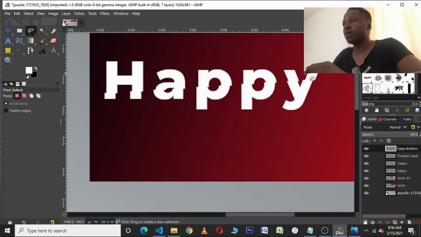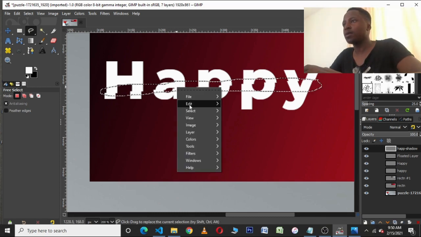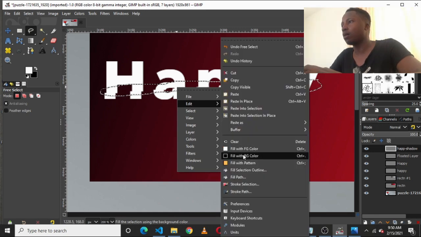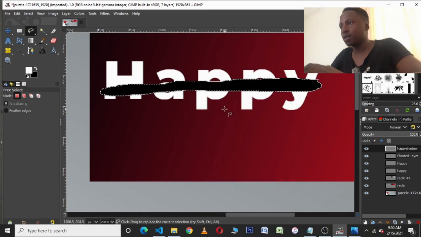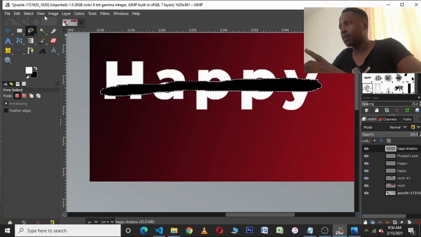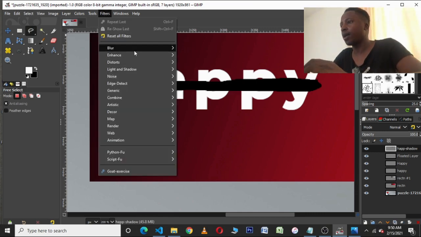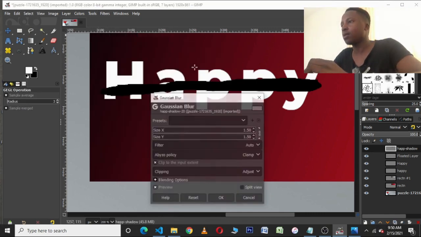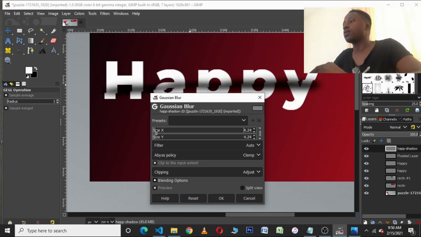Then you go to edit and fill with the background color. That's it. Then you go to filters. First you have to select none. Go to filters, blur, Gaussian blur. Then you adjust it until you obtain the effect that you want. I'm gonna go with 6.09 pixels on the X and Y axis direction, and that looks nice.